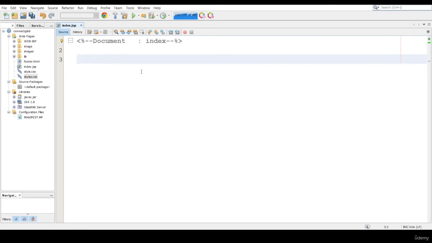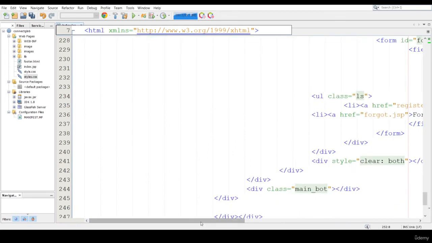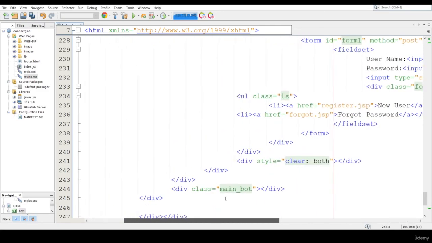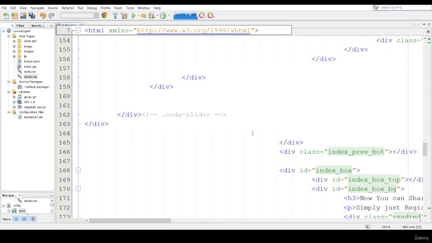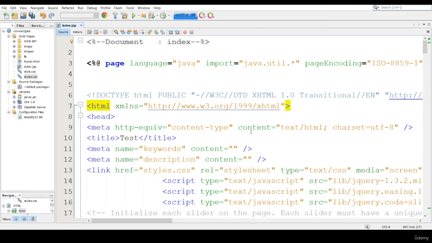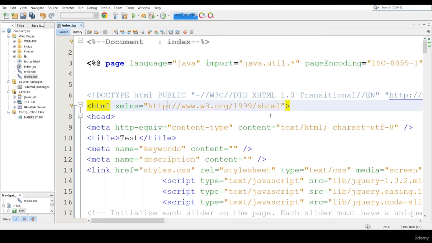So let me add index.html. So index is nothing but just the thing I'm going to add here. So let me show you. There is too much padding here that I used while writing this. So this is a W3 or World Wide XHTML page because I'm using Ajax here. I will tell you what Ajax is.